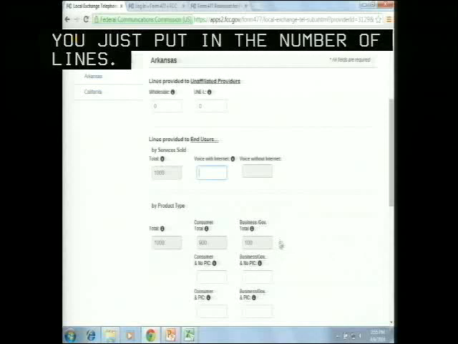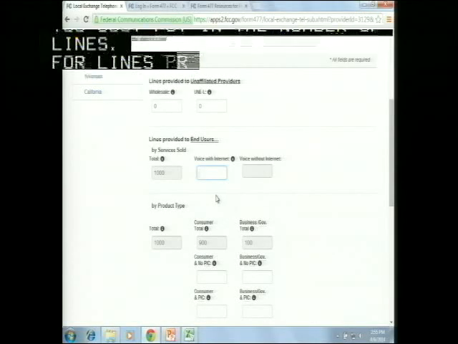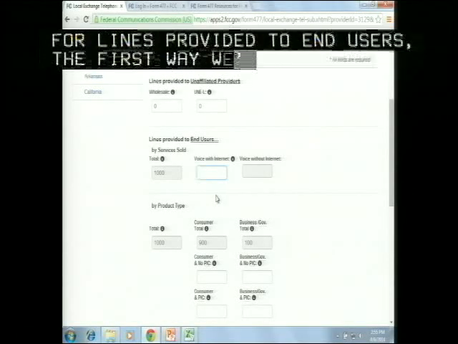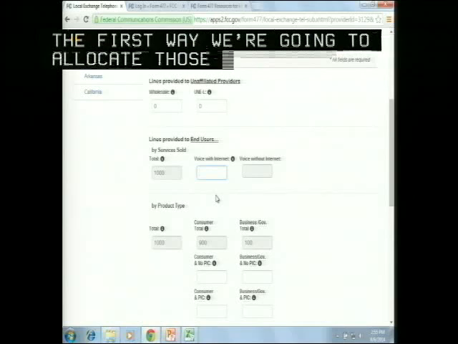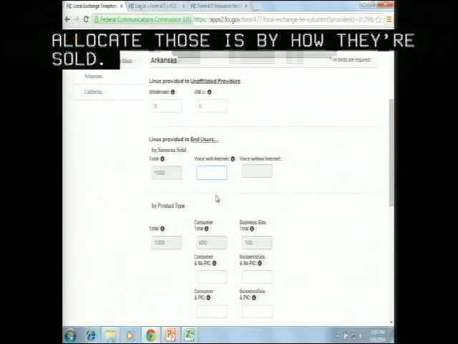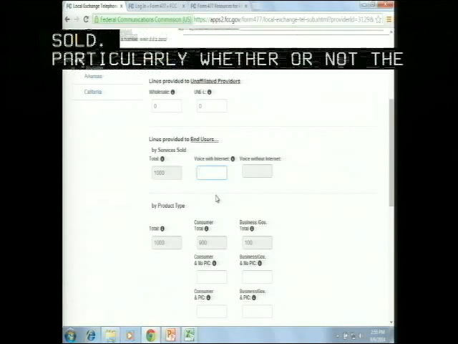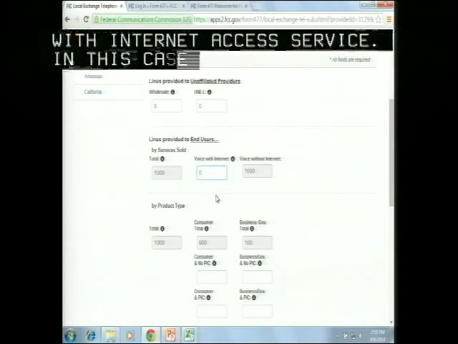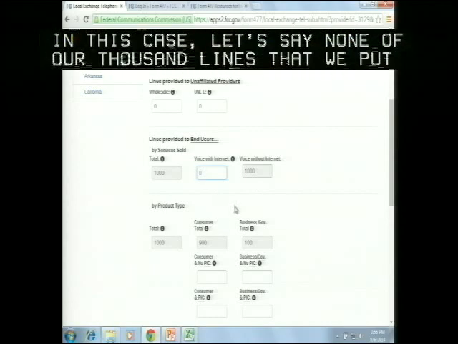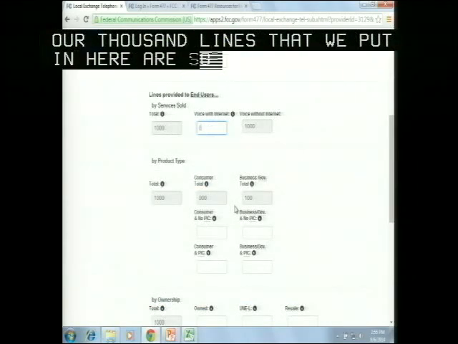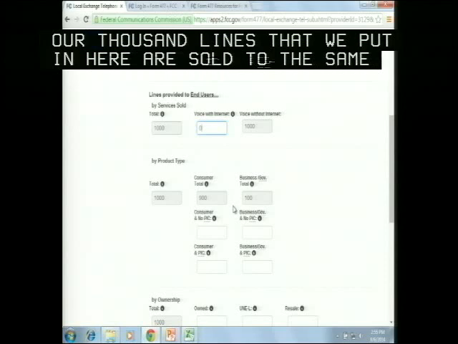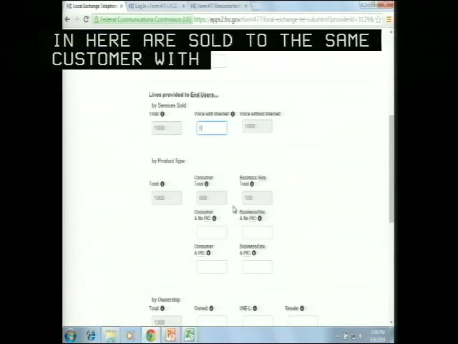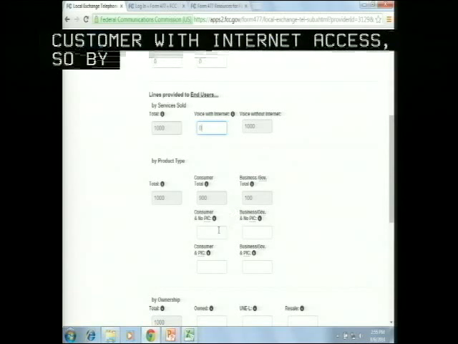For lines provided to end users, the first way we're going to allocate those is by how they're sold, specifically whether or not the voice service was also provided with internet access service. In this case, let's say none of our 1,000 lines that we put in here are sold to the same customer with internet access. So by subtraction, all of them are without internet. It automatically does that for you.